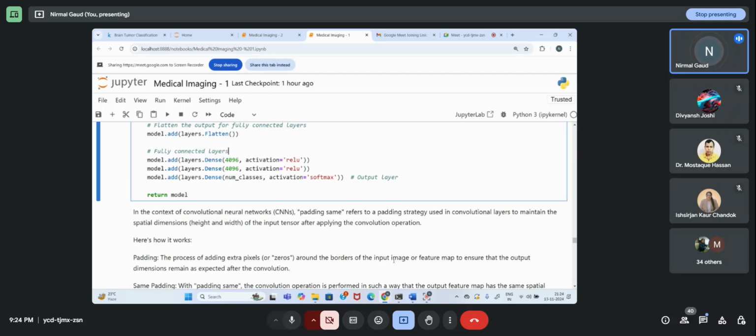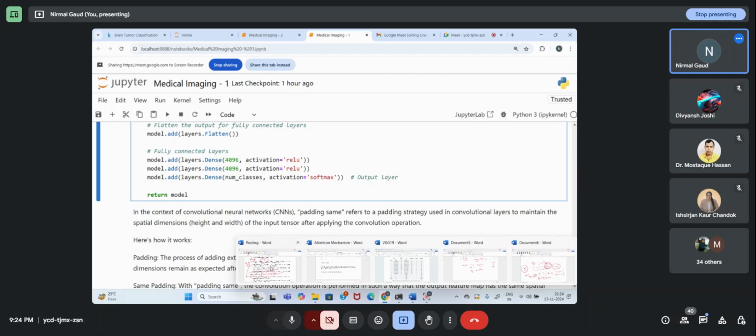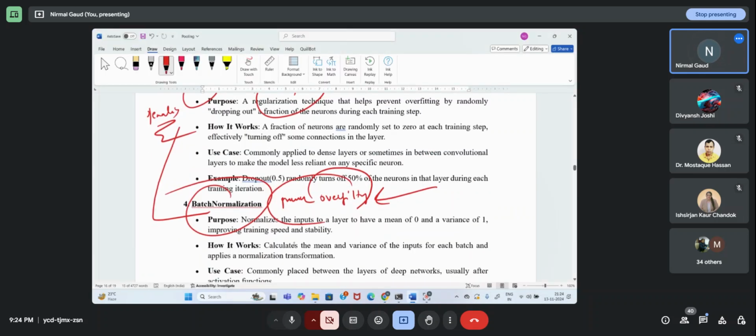Okay, I do have the discussion related to it in detail also. A fraction of neurons are randomly set to 0 at each training step. How much fraction you can mention? 0.5, 0.2. In case your model is overfitting, you have to introduce dropout.